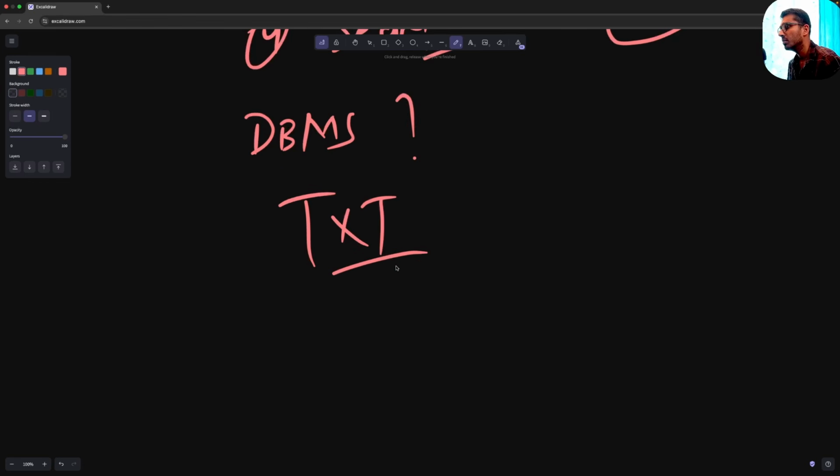Now here we have a question: why do we need these DBMS softwares? Why not use just simple text files or any kind of file and store all our data in text format inside it? And before people came up with these concepts of database management system, this is how people started. They tried to store all their data in text files, right?